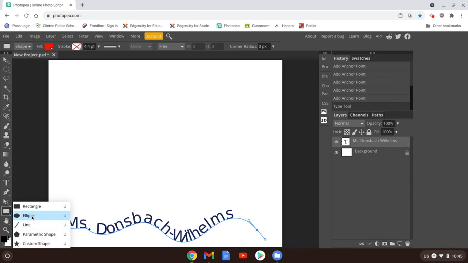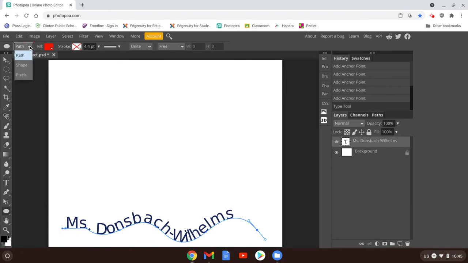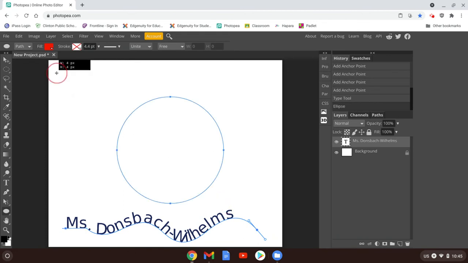So if I want my text to go in a circle, I'll click on the ellipse. And once again, I need to make sure that it is set to path, not shape. It has to be on path. If I want it to be a perfect circle, all I need to do is hold down on Shift before I click and drag. If I do not hold Shift, it will not work.